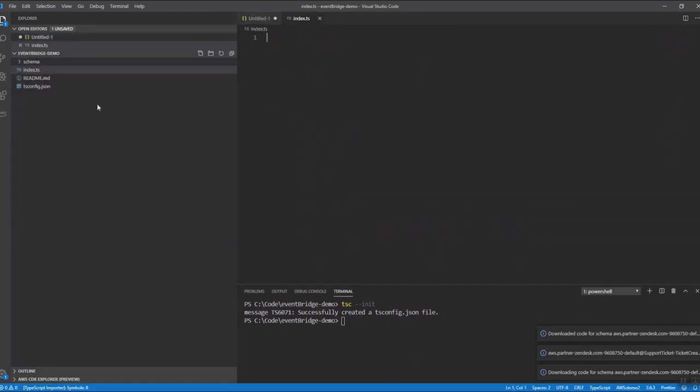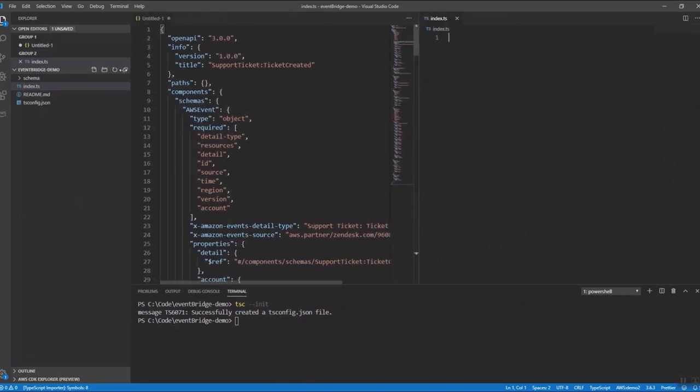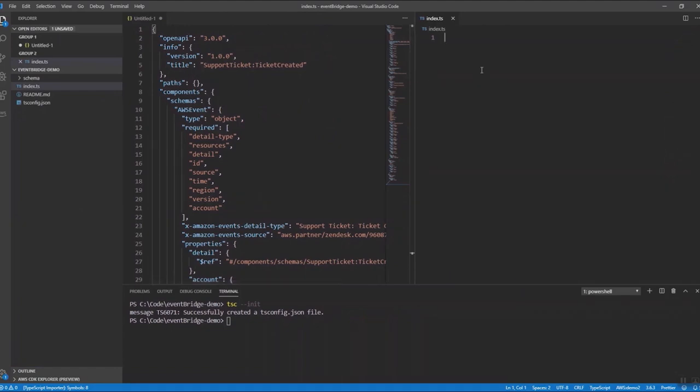I'm just going to create my application, index.ts. I'll put this side by side so we can see what's going on a little bit more clearly. Now here I'm going to import this class, the support ticket created class. And it's already completed the directory. You can see that's come from that schema directory that's been imported into my project. Now I'm going to create an instance called ticket of a new support ticket.